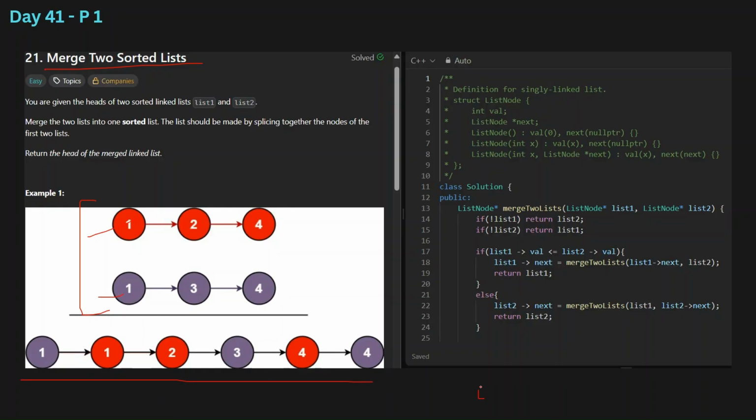We can solve it using the iterative way as well as the recursive way. The iterative way uses extra space complexity, whereas the recursive way does not. So we'll solve using the recursive way. This is the base case: if there is no list 1, then we return list 2, and if there is no list 2, then we return list 1.